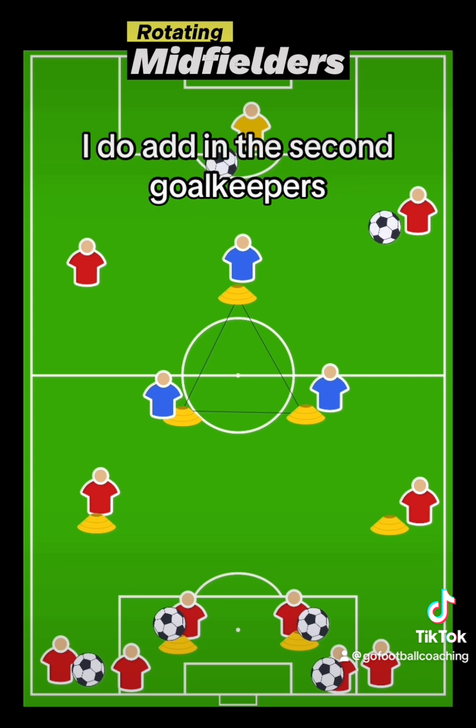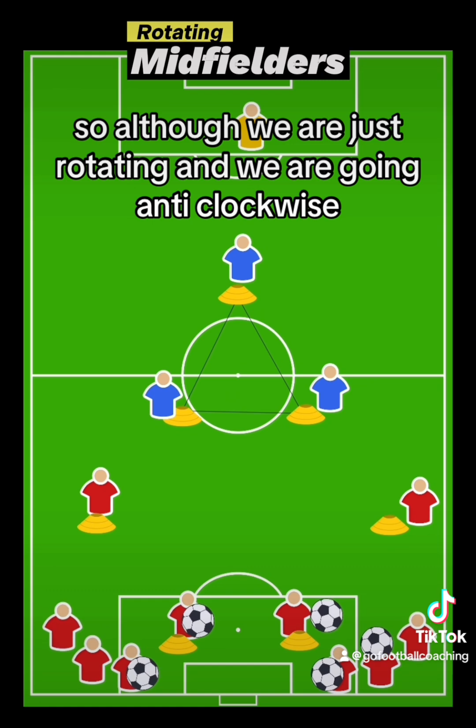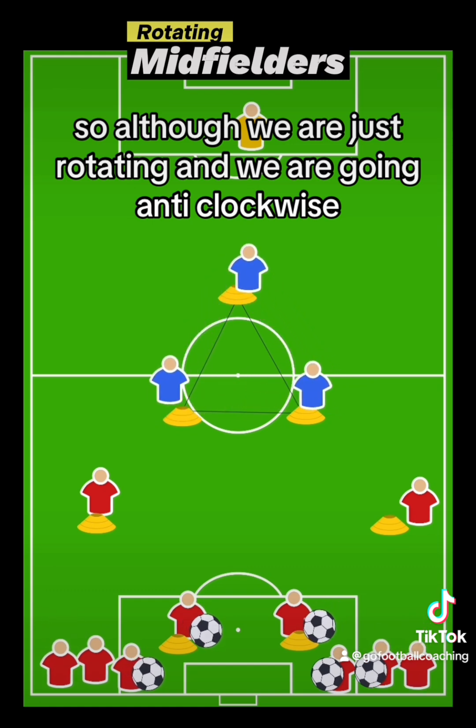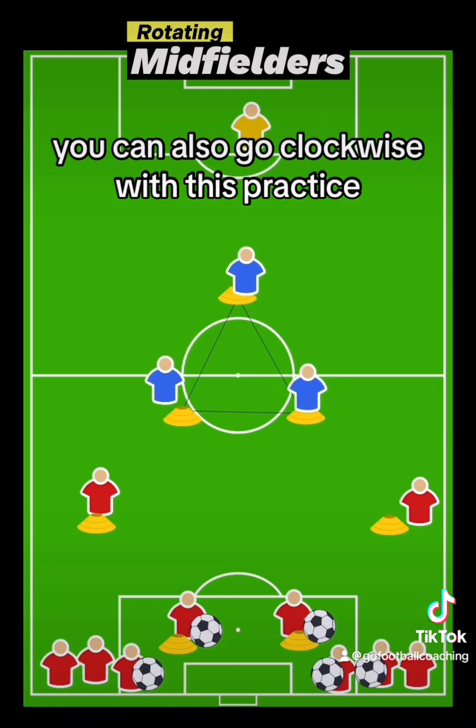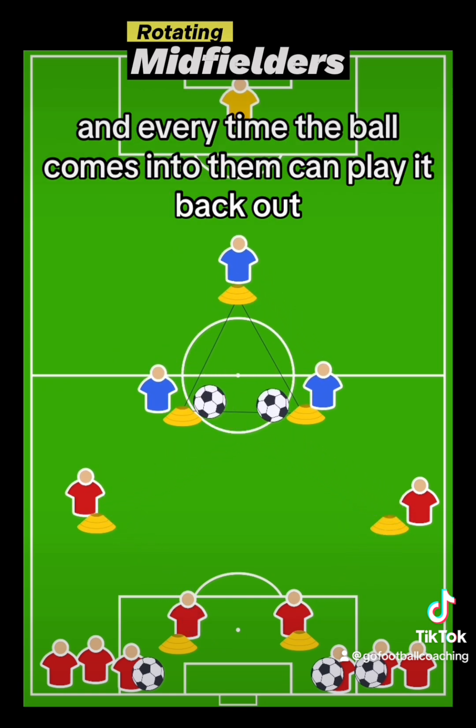I do add in a second goalkeeper, so you have two goalkeepers as well, just can keep them rotating. So although we are just rotating and we are going anti-clockwise, you can also go clockwise with this practice, no problem, as long as those players are rotating. Every time the ball comes into them, they can play it back out.